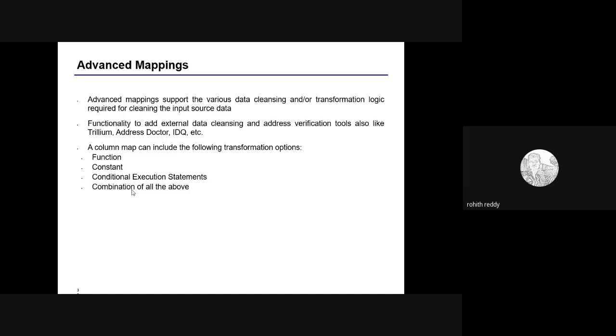So we may get different addresses, right? We don't know whether that address is in the correct standard format or not. So it will adjust those address formats. For that we use Address Doctor, like Trillium, and mostly we use Address Doctor in combination with Informatica Data Quality.